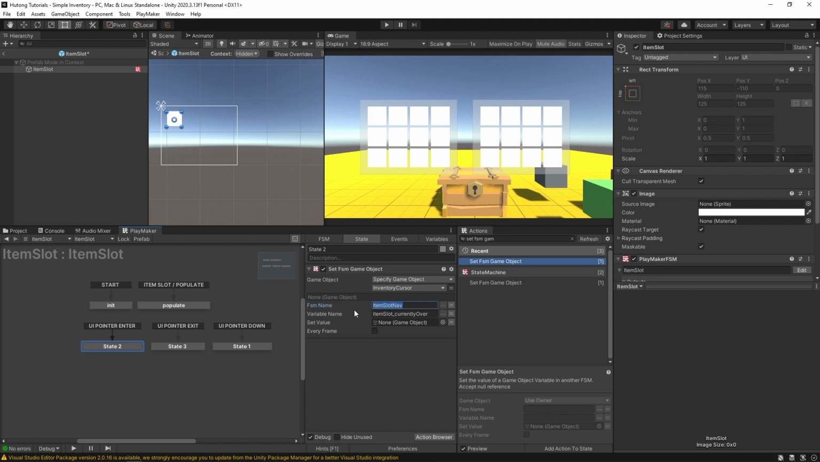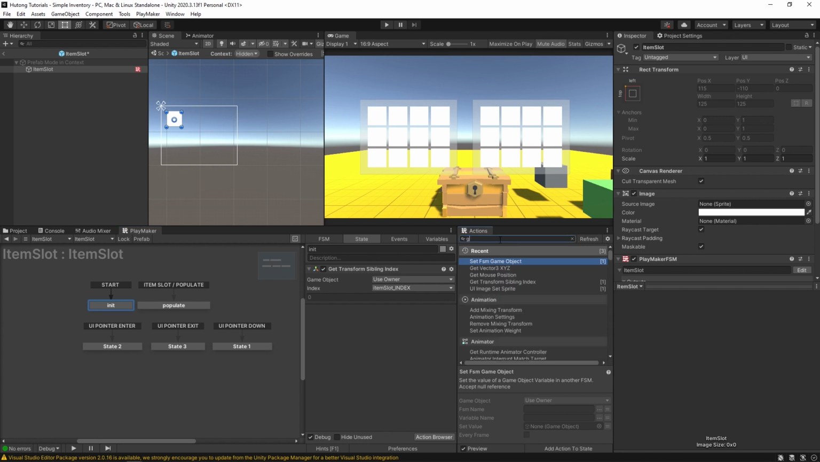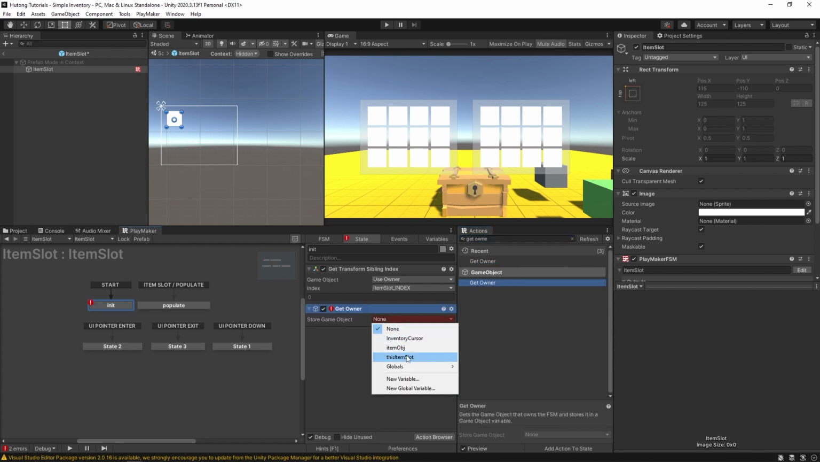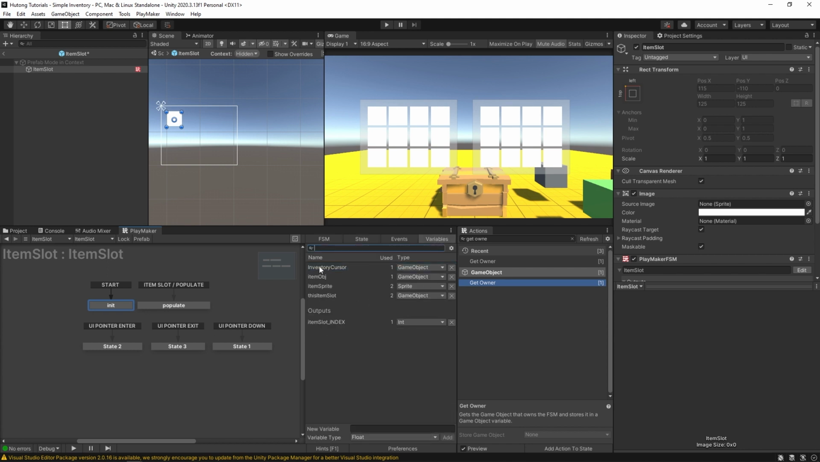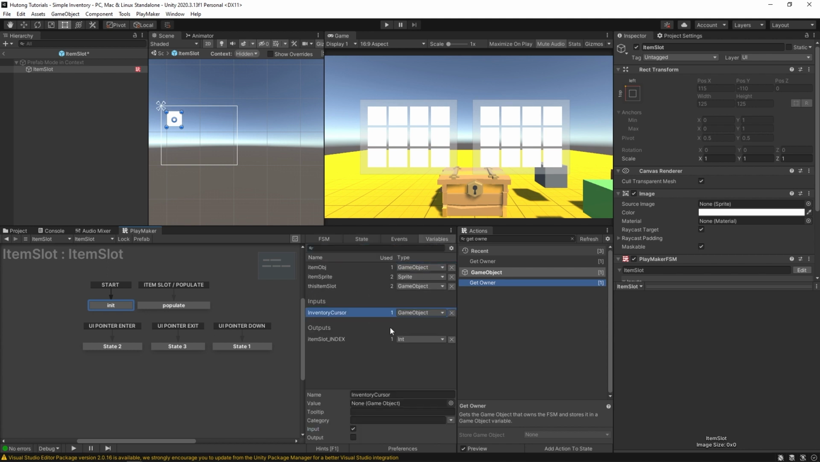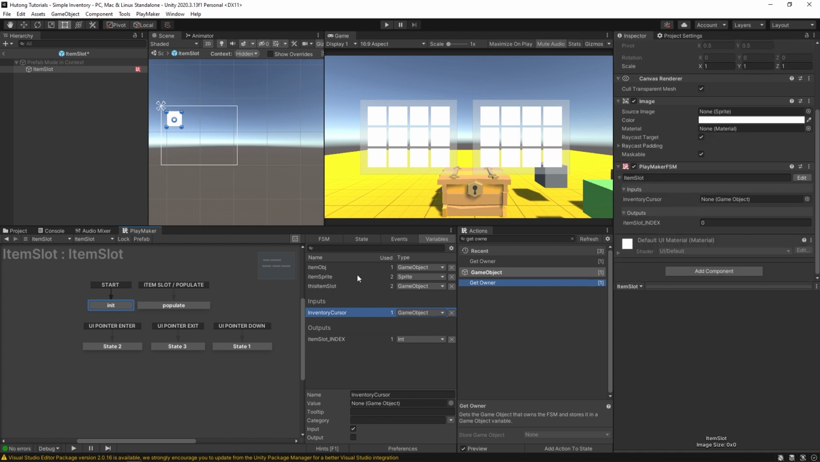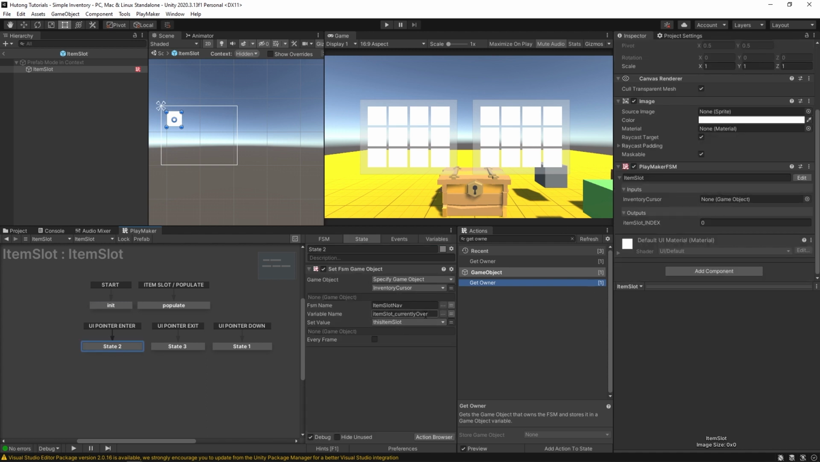Okay, so we haven't set up this FSM yet, and of course, not the variable because the FSM doesn't even exist, but we'll set that up in just a moment. So we're going to be setting that value with a new variable called this item slot. Now in an init, we can do a get owner that will be this item slot. So what we could do is come over to variables, and on inventory cursor, let's just make that an input. So we could drag and drop something in here. Okay, so let's just remember this. I'm going to copy this text and I'll remember item slot nav.